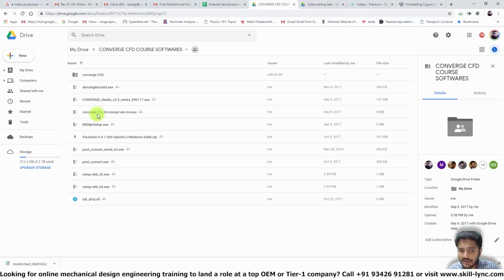Okay, now a little comment about the name. It says Converge 2.3.26. Well, 2.3.26 is the build version. So 2.3 is the major version, 0.26 is the build, right? What does MSMPI mean? Well, that means that this Converge executable supports the MSMPI parallel architecture, which means you can use this to run simulations using multiple cores available on your laptop or desktop. And then this is a Windows 64-bit build. All right, so this is what we are going to be using.